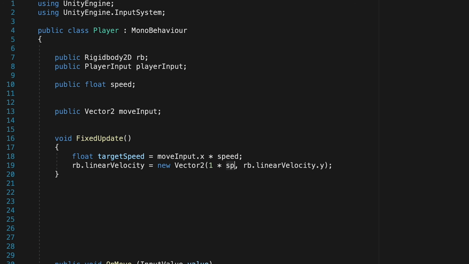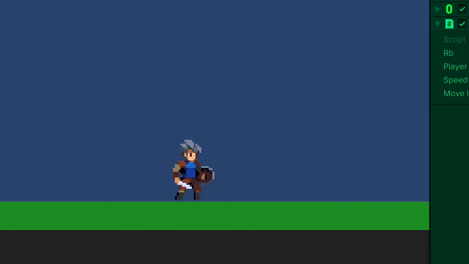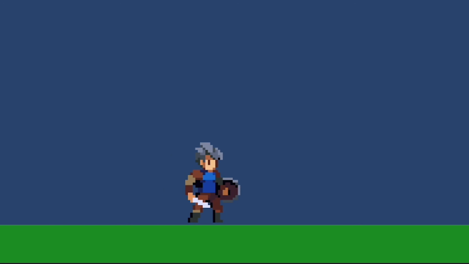Now then, when we set our velocity for the x value, we can just put that target speed variable. No setup necessary, except to make sure that you give your player a speed. And now when I press left and right, we'll move. That said, I don't want to leave you here. This is just weird at this point.